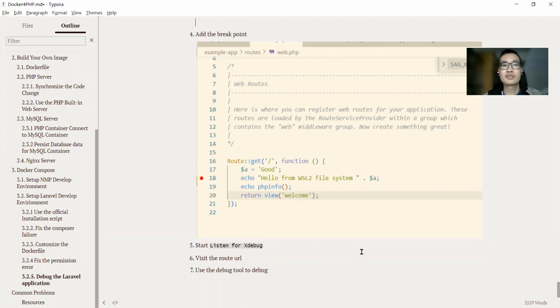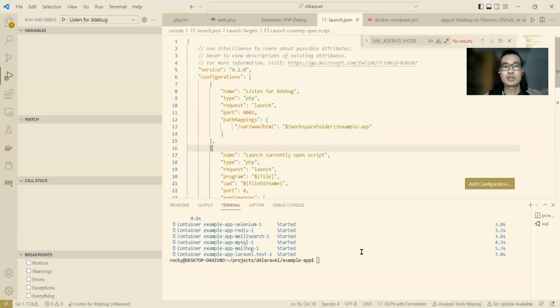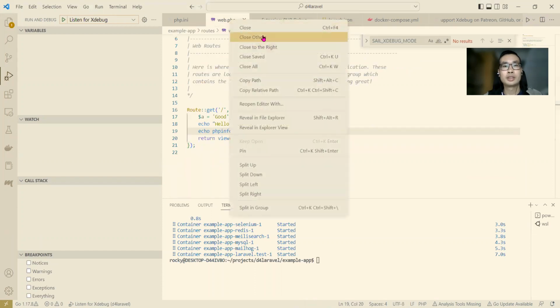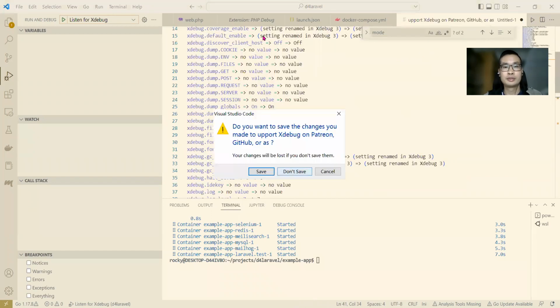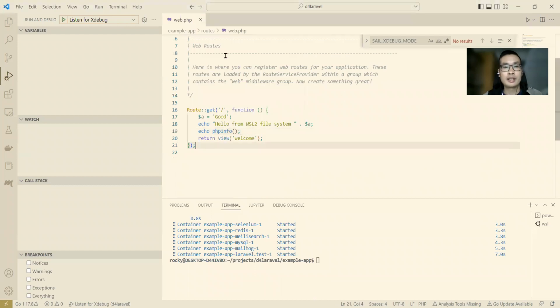And then next we need to add the breakpoint to debug. So we will use the root path. Go to the web route. We can close the other tabs. And I add a breakpoint. Click on the red dot to add a breakpoint.